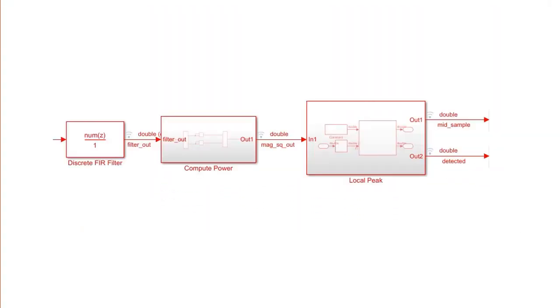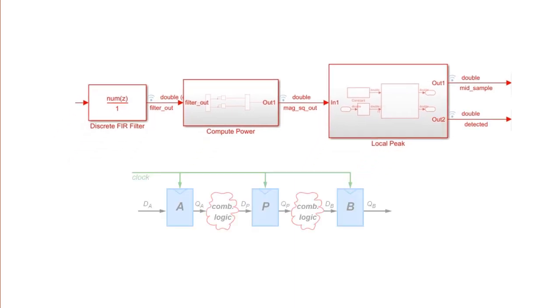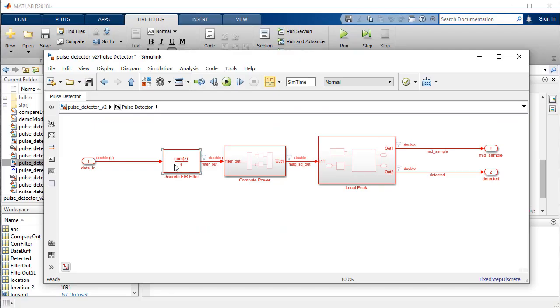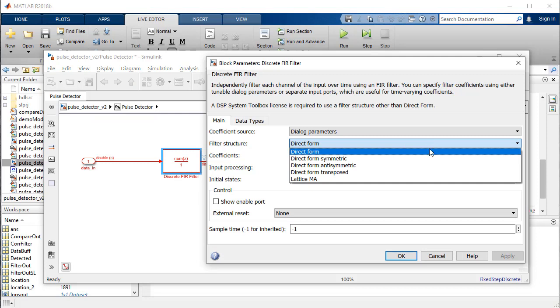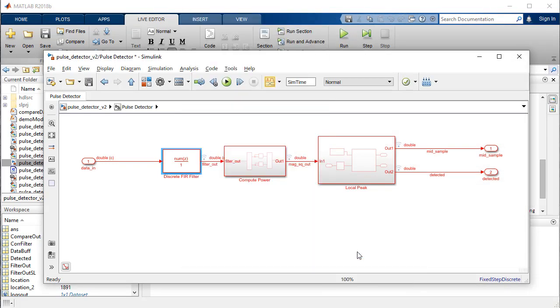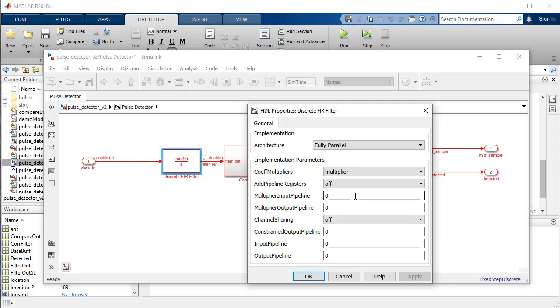HDL Coder software provides architecture options that extend control over speed and area trade-offs in the realization of hardware designs. We will show multiple ways of inserting pipeline stages to balance parallel paths and run at a higher clock frequency. We will start by changing the filter structure to direct form transpose to result in better timing performance and insert additional input-output pipeline registers.